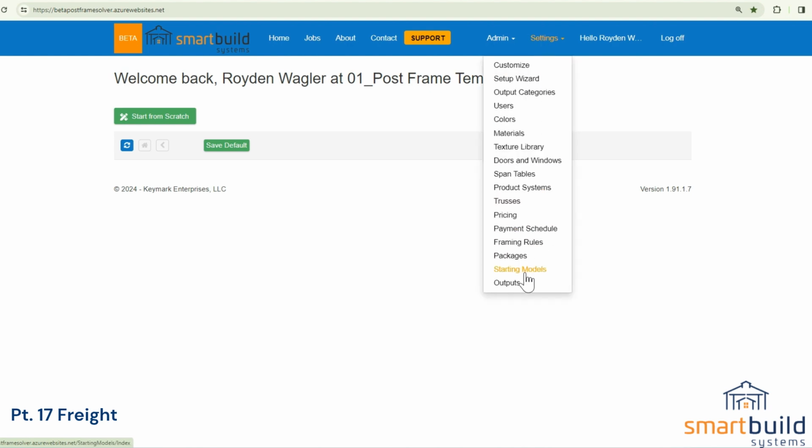If you're using starting models, if you get to the point where you have a starting model set up, you would want to turn that package on in the starting model and save the starting model that way. So every time you pick that starting model, it would be turned on. So there's 2 different ways you can default packages on, whether it's starting models or just as a default on.